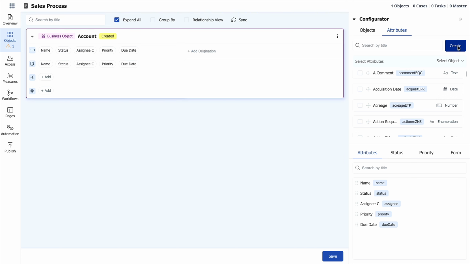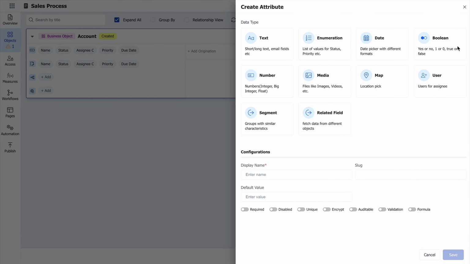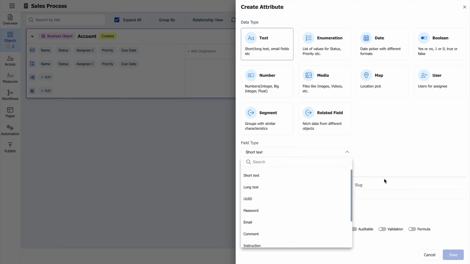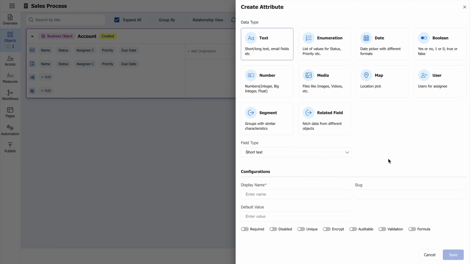So now I want to create an attribute from scratch. If I click on create, there are various different data types which are present here. There are other subtypes as well. For example, if you click on text, there are other subtypes which are coming in as well. So you can select onto it and you can configure. Now I want to create a field name as account name, and on the attribute level we have different configurations present. So I'll go into it one by one.